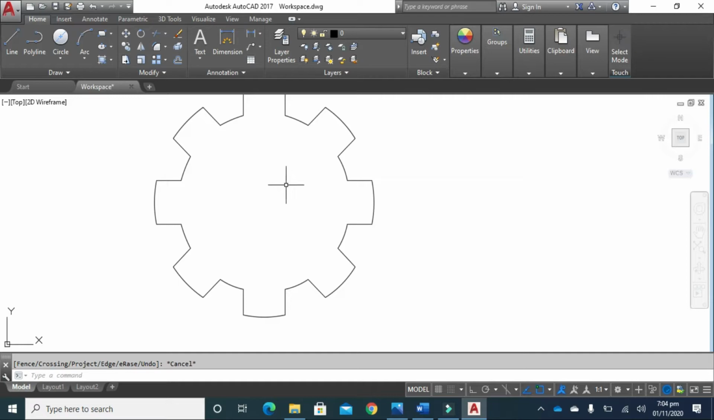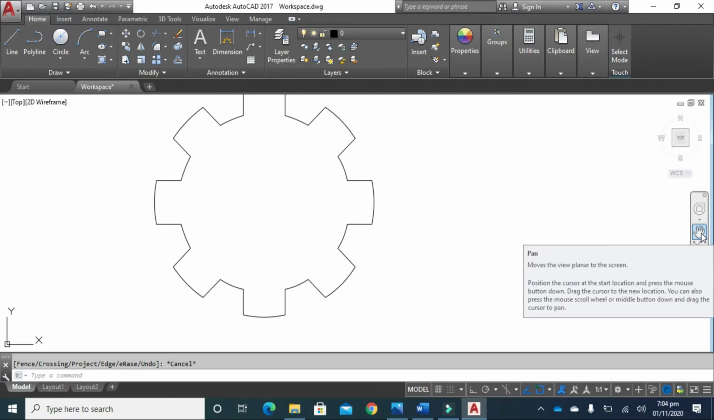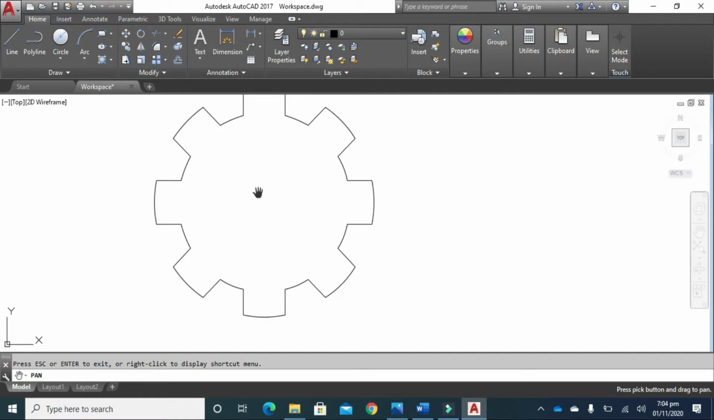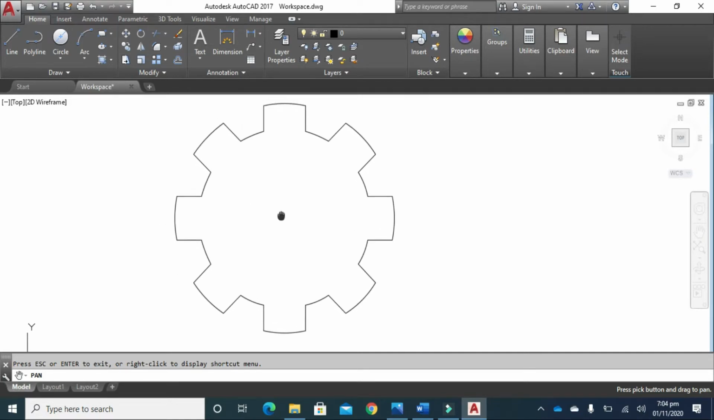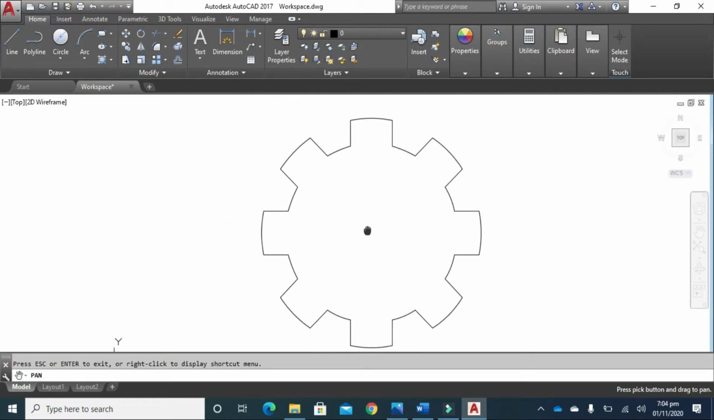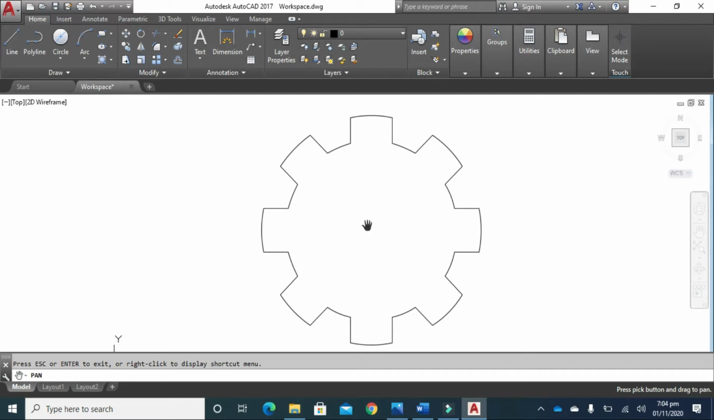Now use the hand tool to move your drawing page. Here you see that there is a hand tool, click on it, click here and move towards the center. Press escape. You can also use your scroll wheel for the hand tool. Press the scroll wheel, you will get the hand tool.